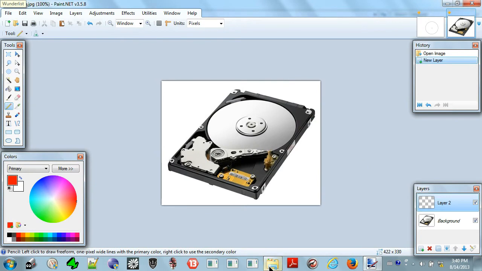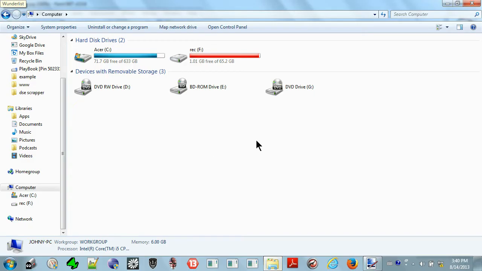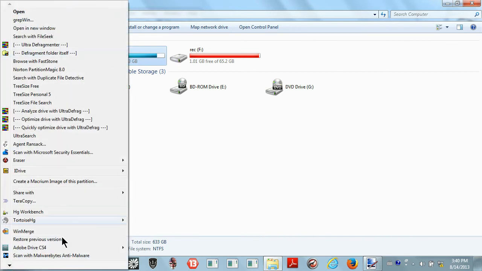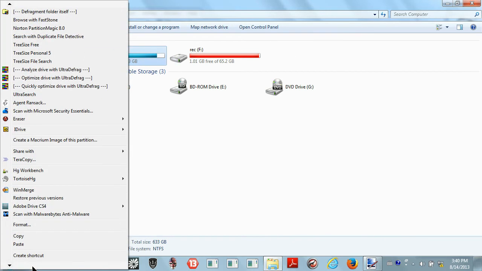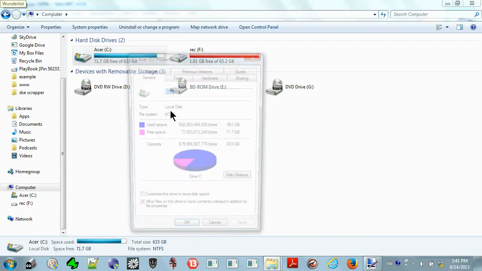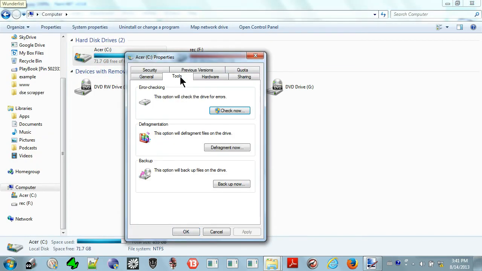Since we are talking about disks and hard drives, one more thing you might want to consider is fragmentation or defragmentation. If you go to your computer, right click on one of your hard drives, go to Properties, then go to Tools, and select defragment now.